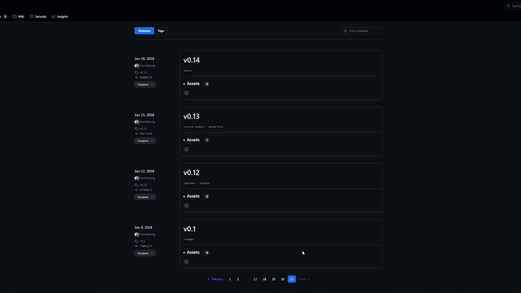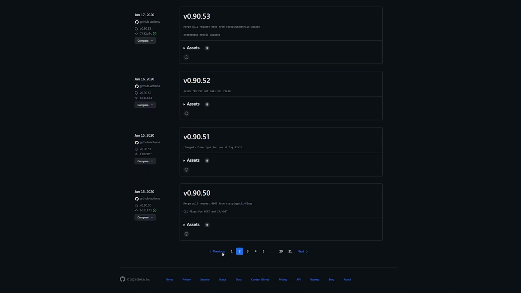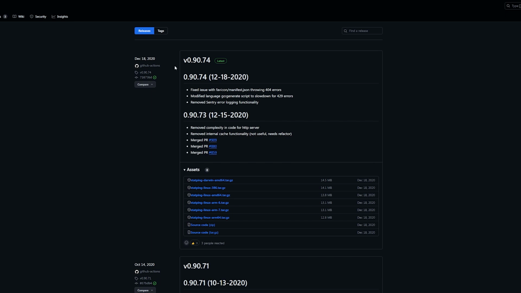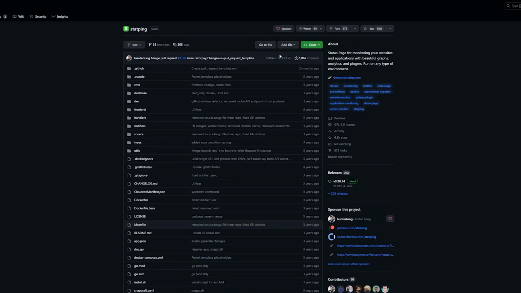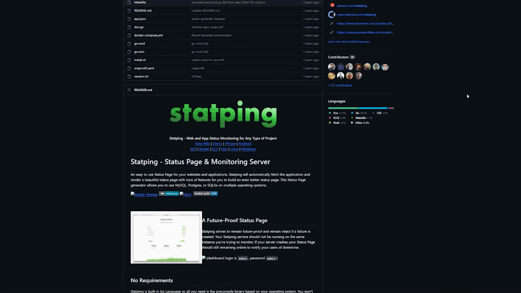In June of 2018, a developer going by Hunter Long on GitHub pushed the first bits of code for a service called Statping. Over the next couple of years, until around December of 2020, Statping was being maintained by Hunter Long and a team of around 30 other contributors.